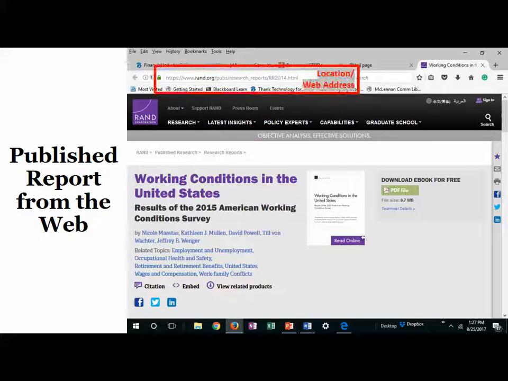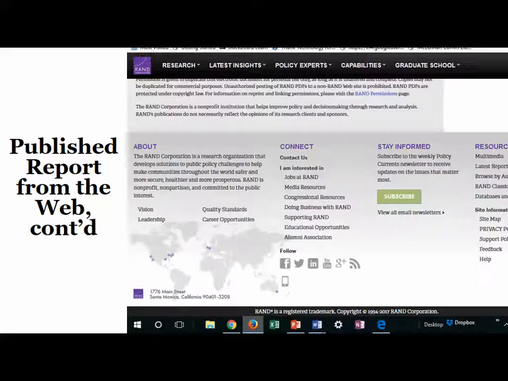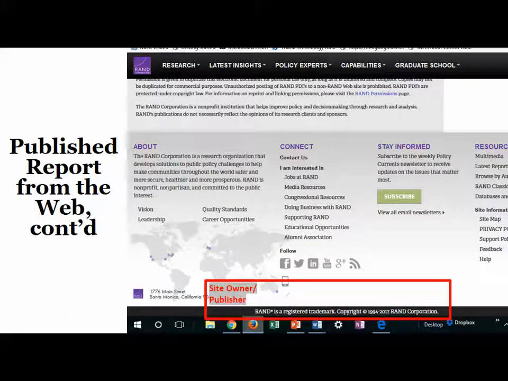The date of publication is not on this page. I'll show that in the next slide. Here is the web address, the location address, so just copy and paste that. And I had to open the PDF to find the publication date, and it was on the second page. And then the site owner is down here at the bottom of the page.